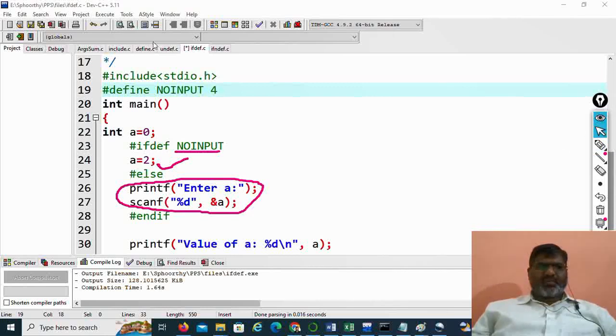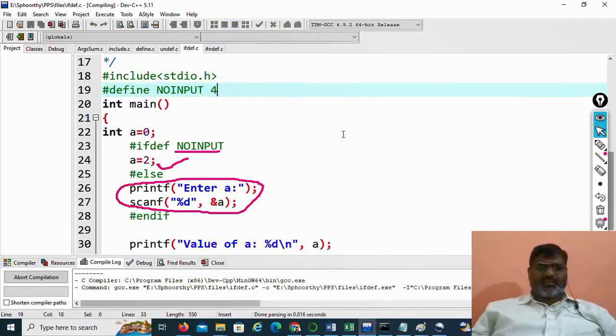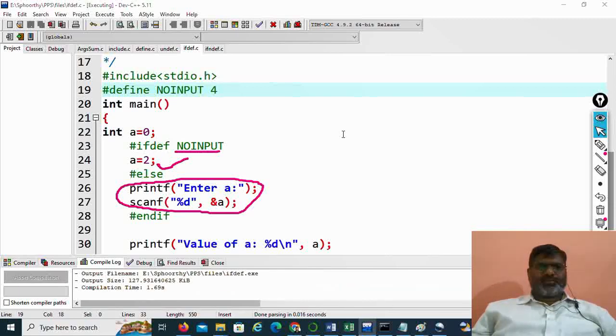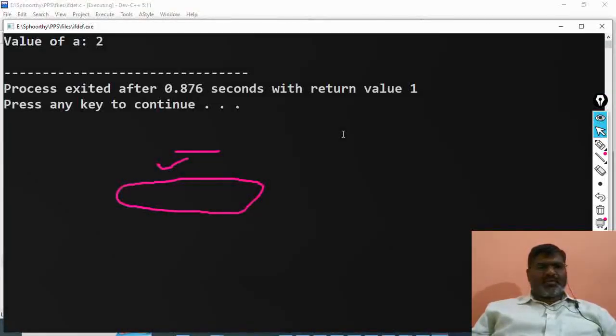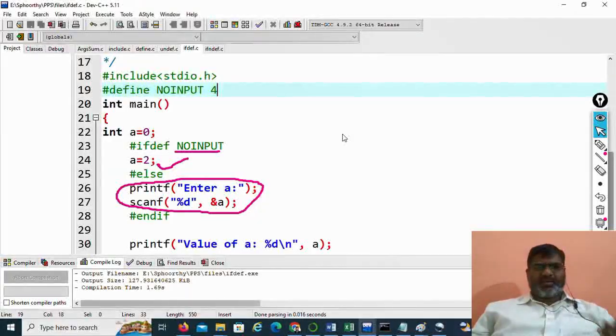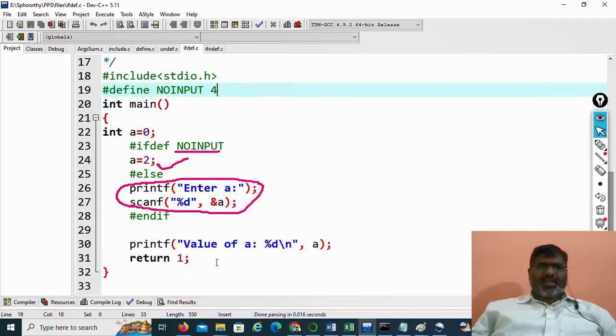When you run this program, the code we have written inside #ifdef will be executed. Now a equal to 2 will be displayed onto the screen. This is #ifdef. If the macro is defined, this part of the code will be executed. If the macro is not defined, the else code will be executed. For this if, we have written this else part. Then at the end we should write #endif for the #if.